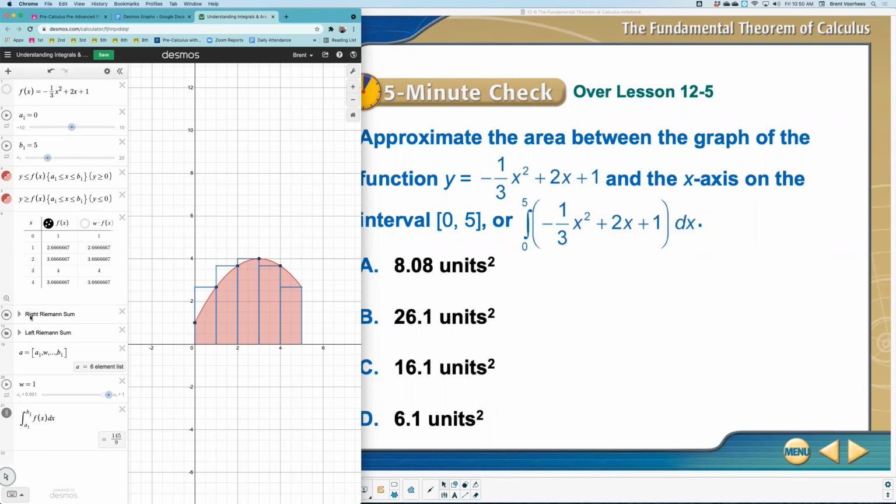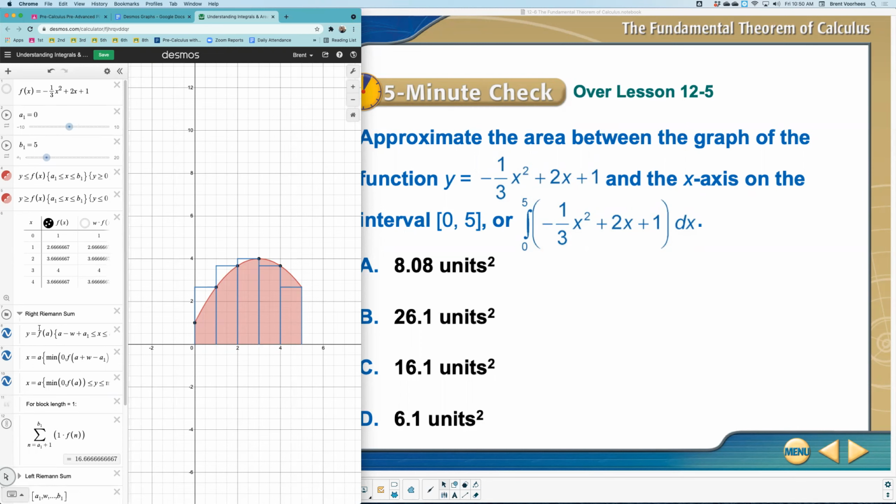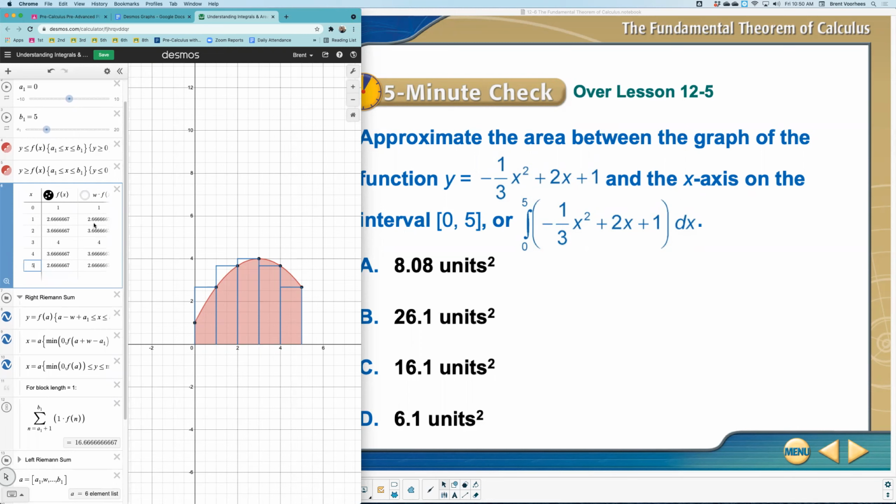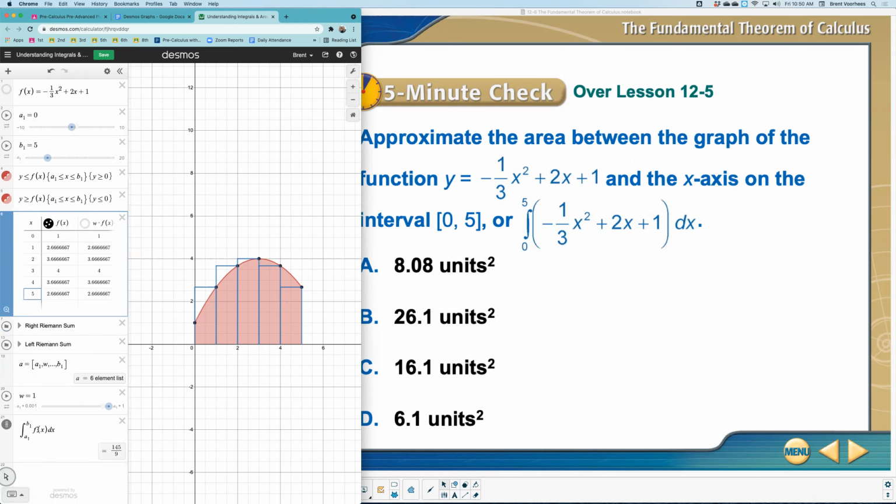If I go to right Riemann sum first and click this, you'll see the area is represented at this value. It'd be 16 2/3 if you added up 2 2/3 plus 3 2/3 plus 4 plus 3 2/3 plus 2 2/3. But this area will not be accurate because we're missing some space over here, and on these 3 blocks we have extra area added in. The exact answer, we learned, is found by using this integral.